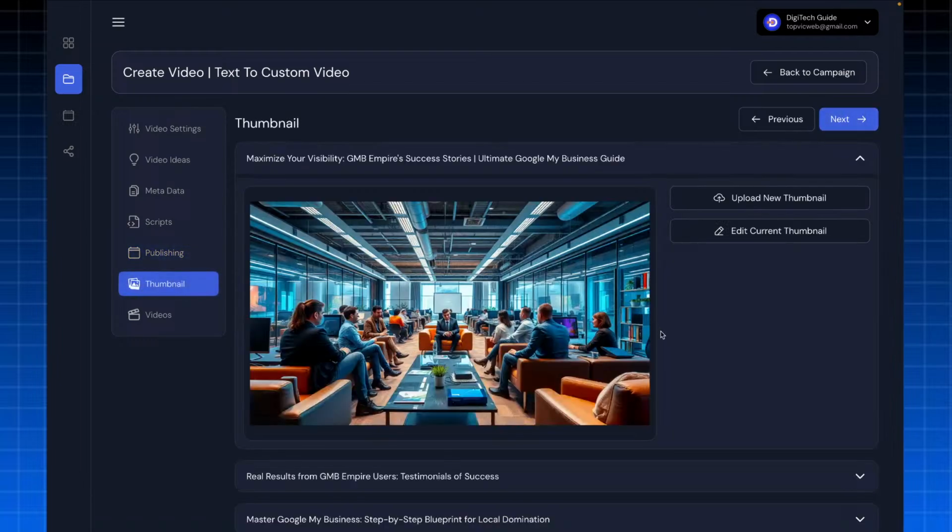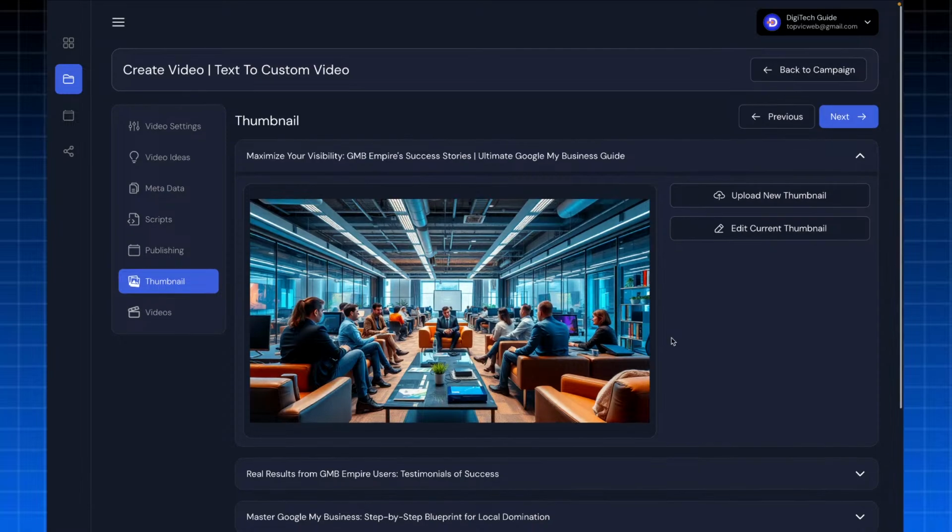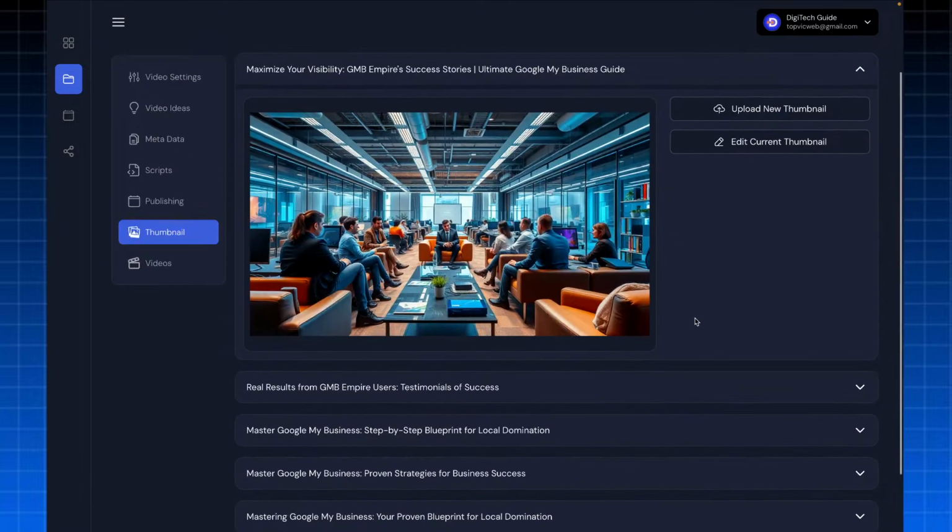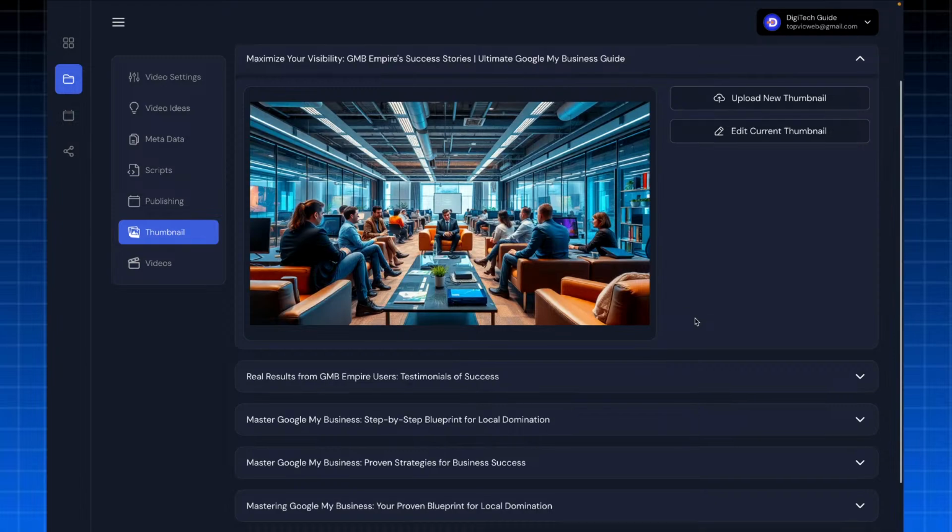Okay, so now we have our thumbnails, and our thumbnails have been generated. All the thumbnails are being generated, and you can see multiple results are here.